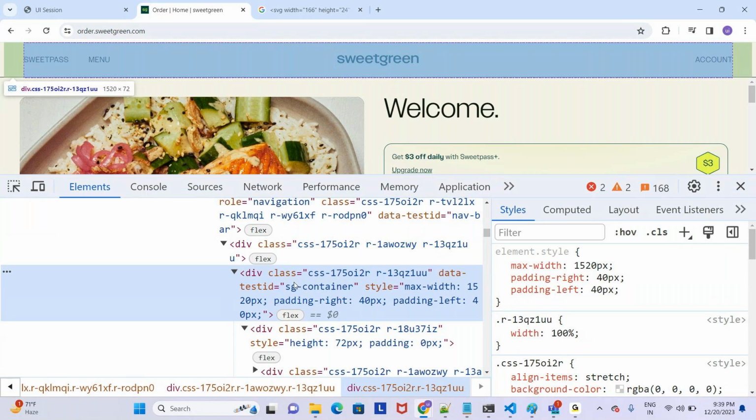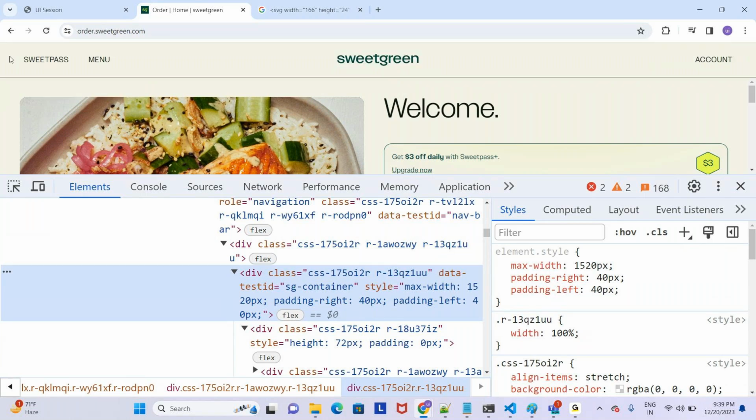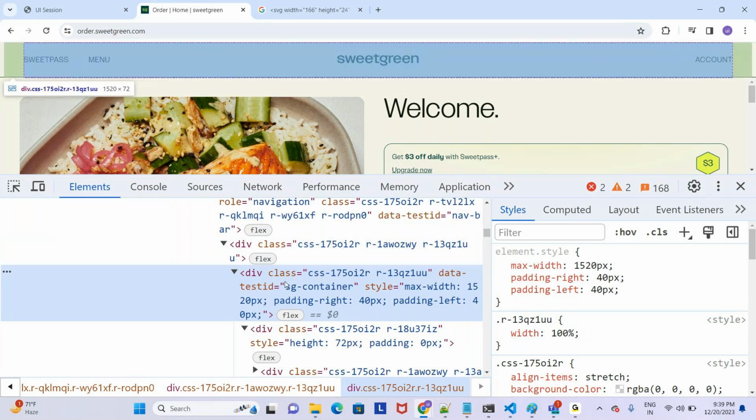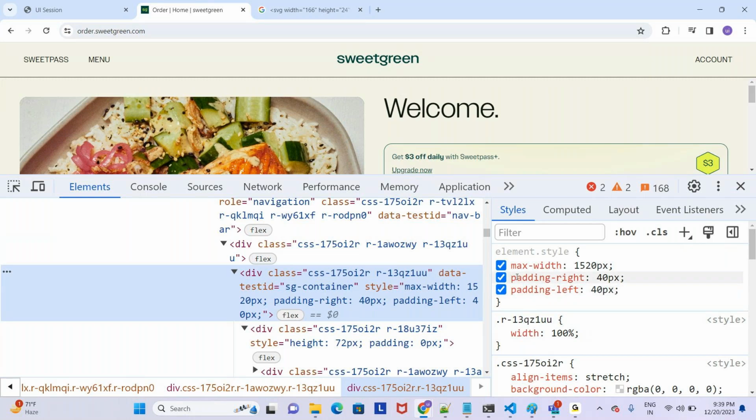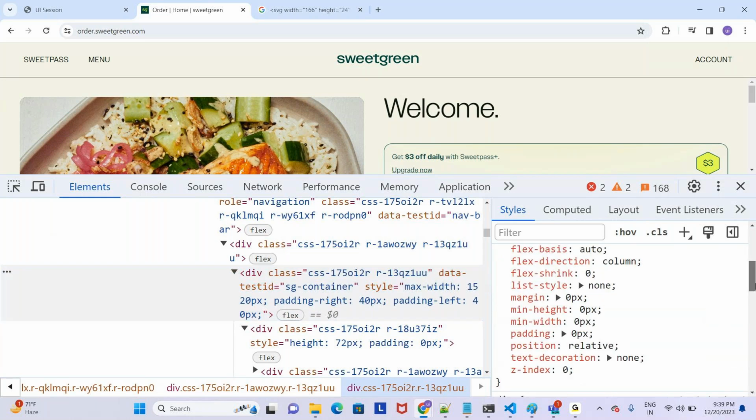See, just focus on this area. When I select this, you can see green color, right? So that green color, I told you, represents padding. And if I select this, you can see in the properties they have added padding right 40 pixels and padding left 40 pixels. And again, check this entire thing.